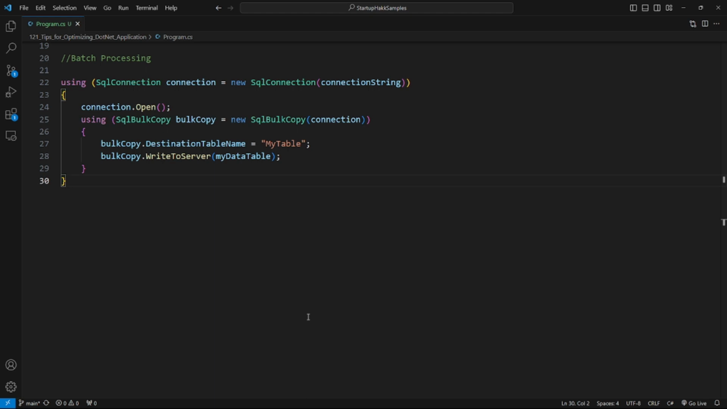So in .NET, you can use the SqlBulkCopy class to perform batch processing. This class allows you to insert many records into a table in a single operation. Here's an example of how to use it.